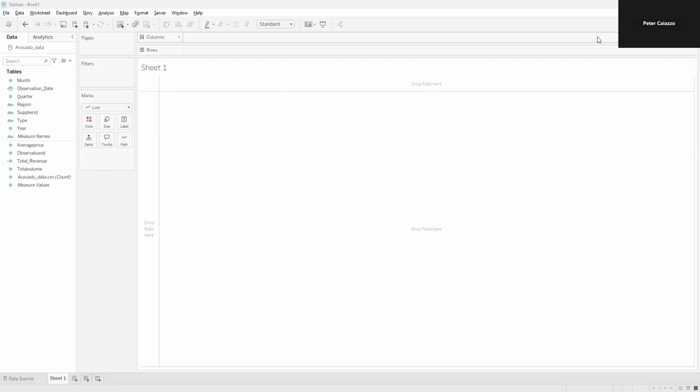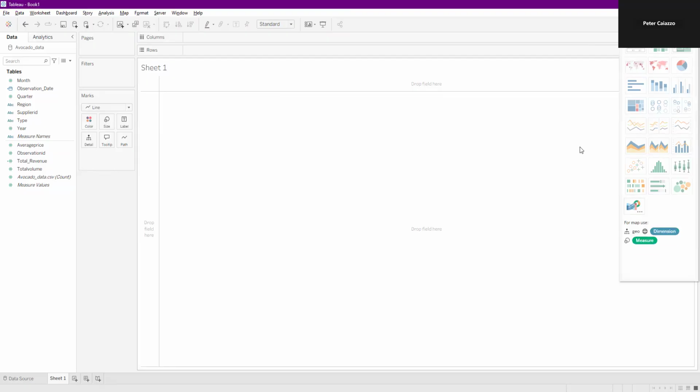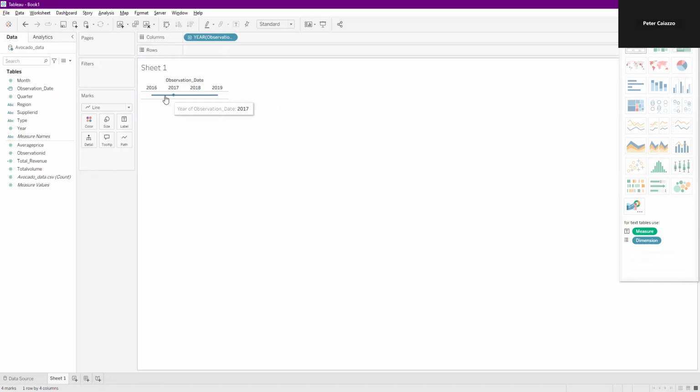We also have the filters in the pages. Finally, which we'll use more later, is the Show Me button, and this will tell us, based on the fields that we're selecting, what visualizations are available to us. So to get started, let's take that observation date and put it in columns, and that'll put it in there. Right now, there's no data, so it's just dropping in a placeholder.